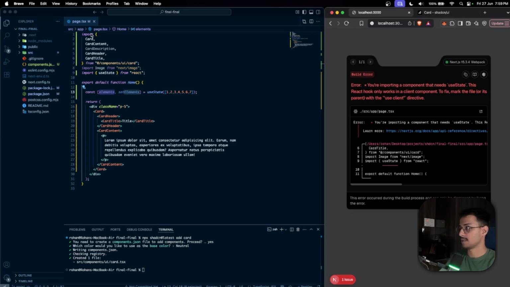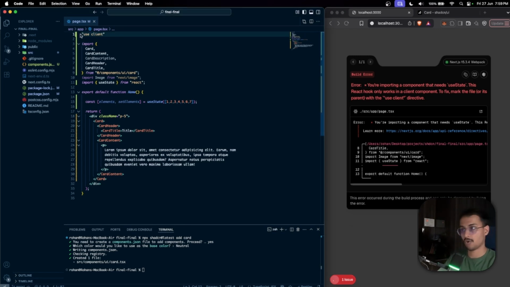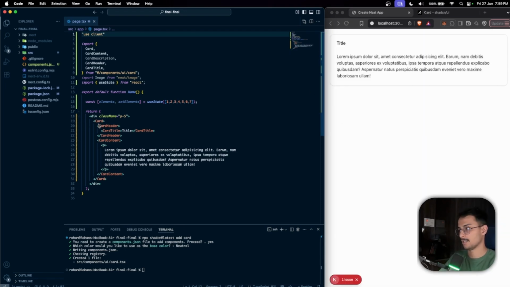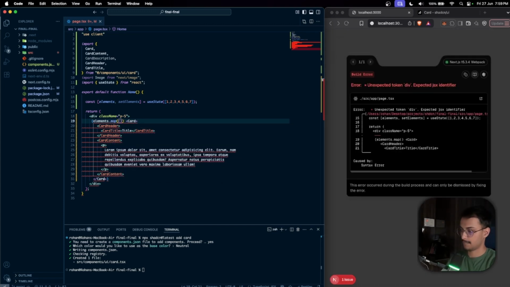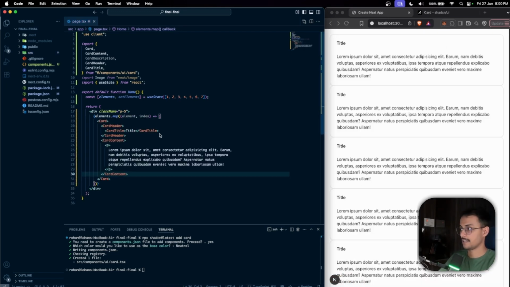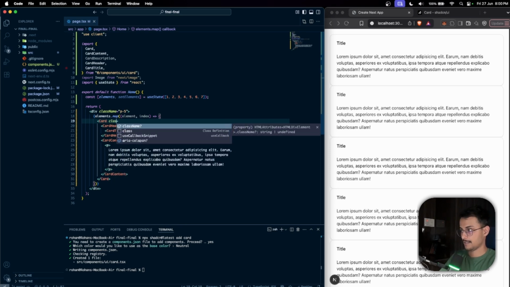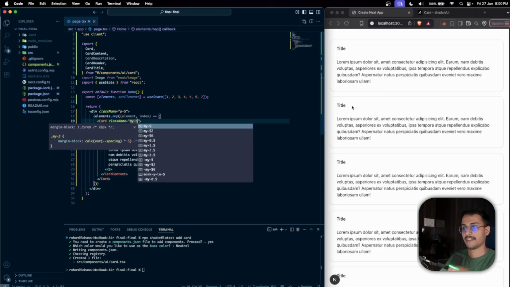Since we are using the server component, we have to change it to a client component, then only it will work. Okay, let's map these elements, elements.map, and here we are going to map it. Awesome, we have multiple elements. Let's give a spacing for each, my of 5, and we have spacing.